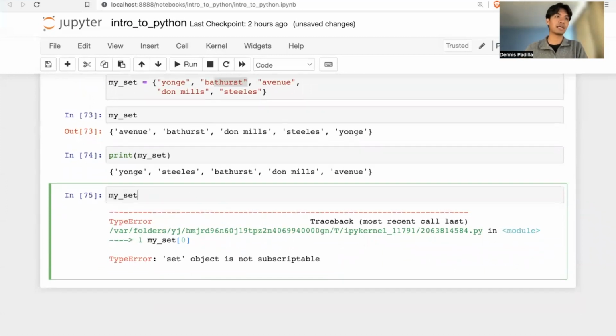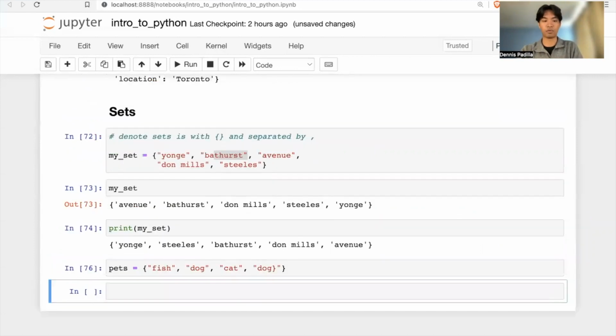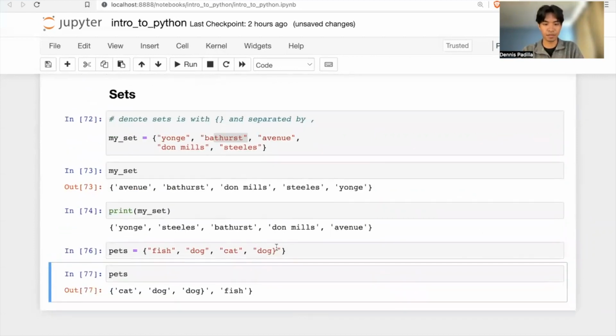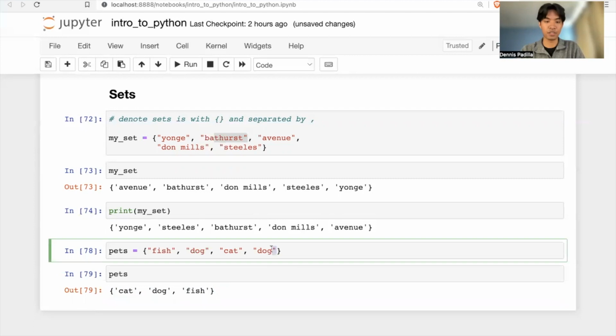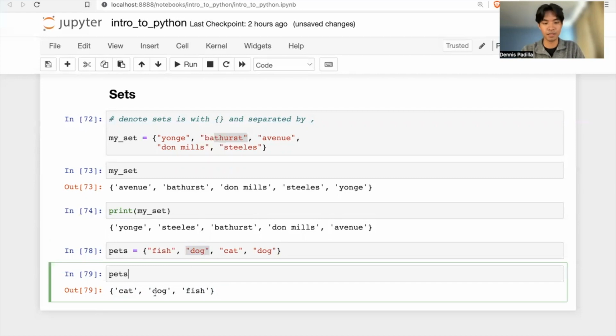So we've already created a set of streets. If we create another set of, say, animals, maybe the type of pet you have, if you have a bunch of pets, fish, maybe you have a dog, a cat, and maybe you have a set of dogs. When we call this set and run it, we'll see that the unique values are the only ones that are outputted when we call the set again. So this is what I mean when I say sets do not allow for duplicates. As you see, we inputted 2 dogs that we have as pets, but when we call the set pets, we are left with the output of just the unique values of the set.